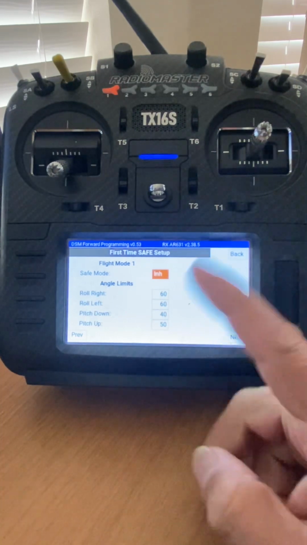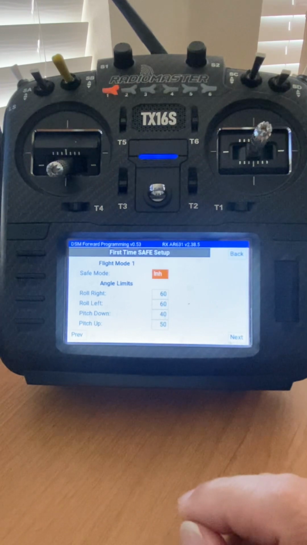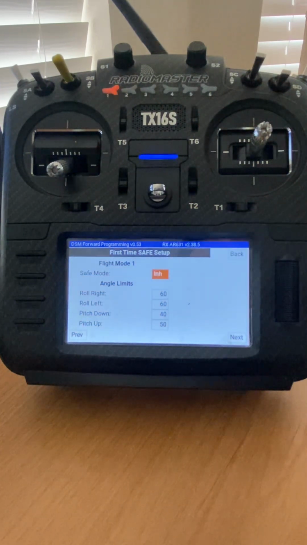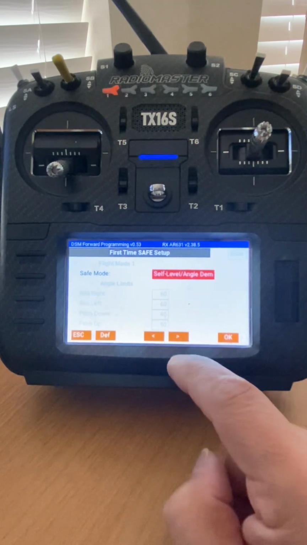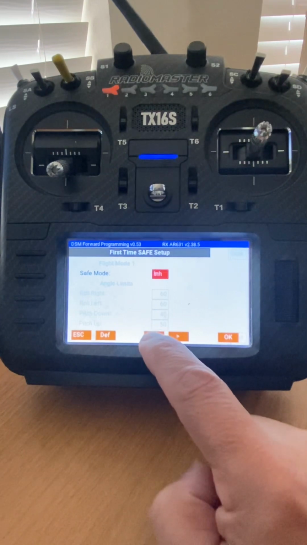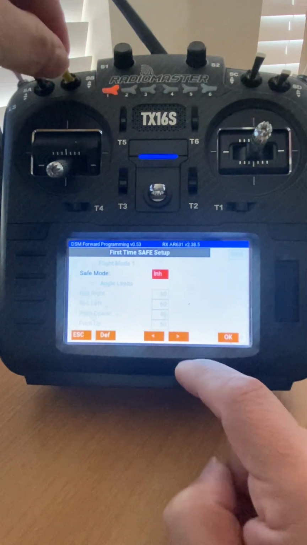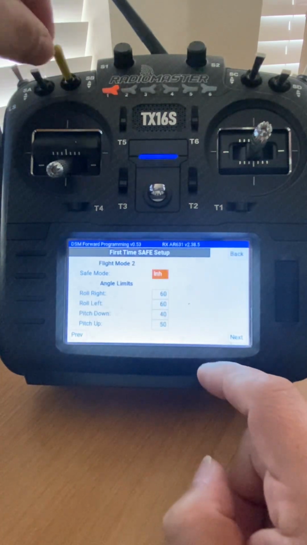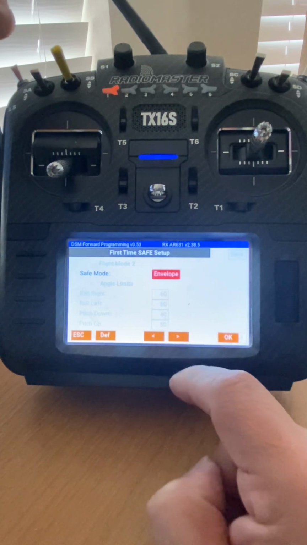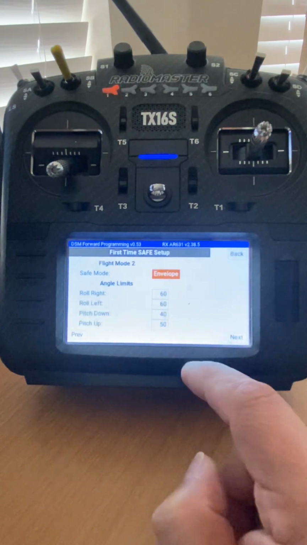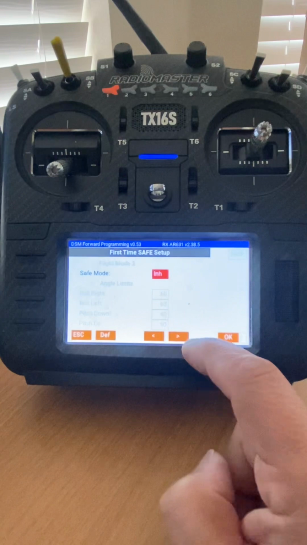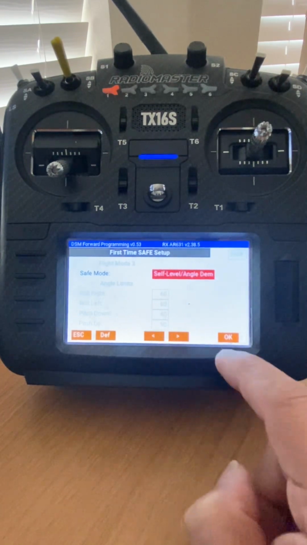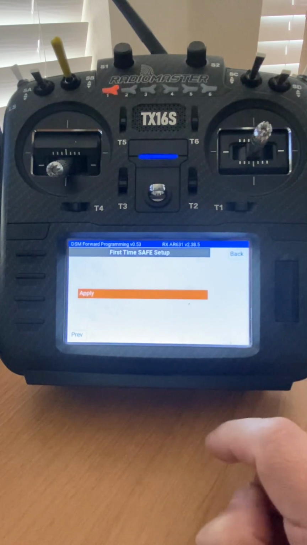So my flight mode one, all this you have to do it in, check some of the videos specific for Spektrum for the receivers. But in here you can either enable or disable the type of flight mode that you want. For example, we will say that in my flight mode one, I don't want anything. In my flight mode two, I want to do envelope, that is, it will limit me to these angles. And on flight mode three, I want to do self-leveling. And we apply the settings.